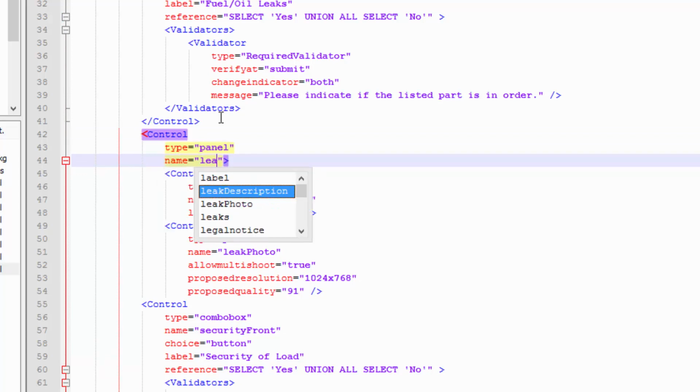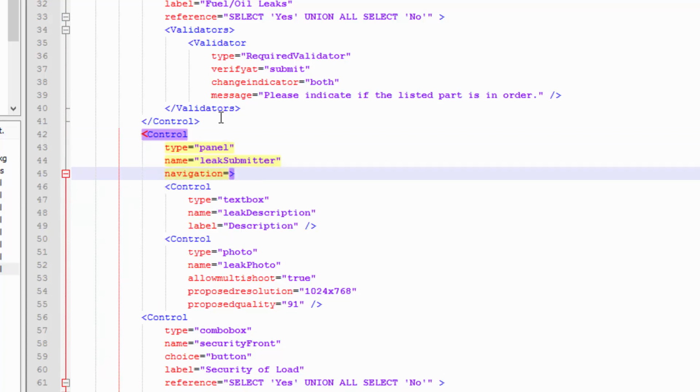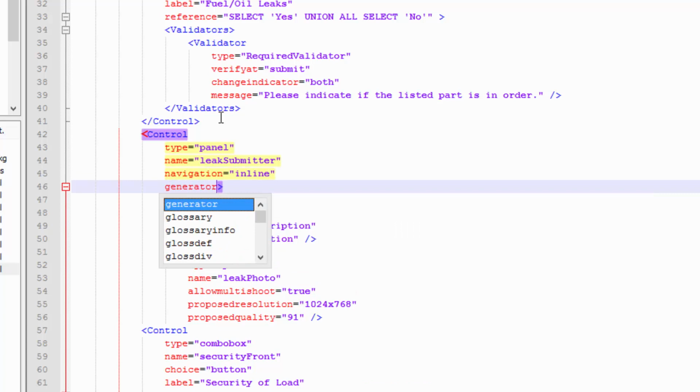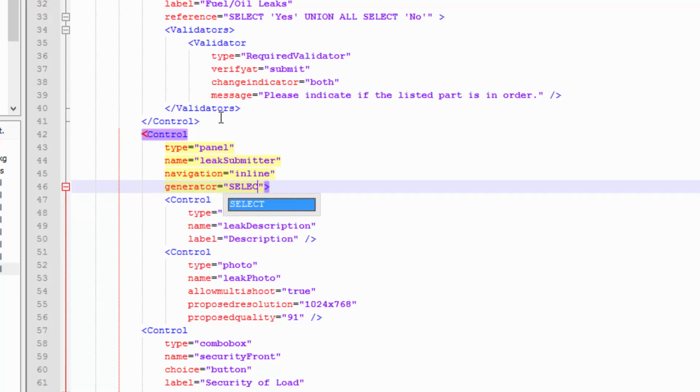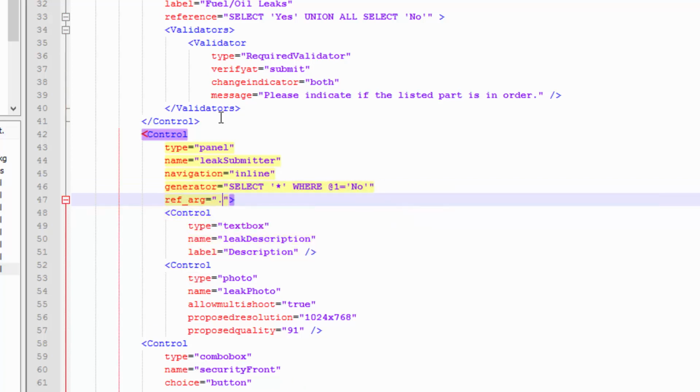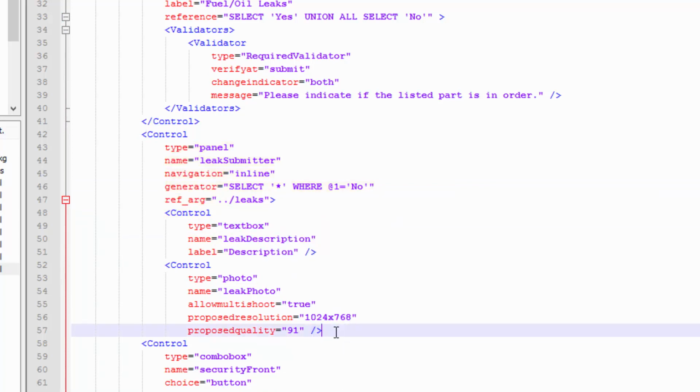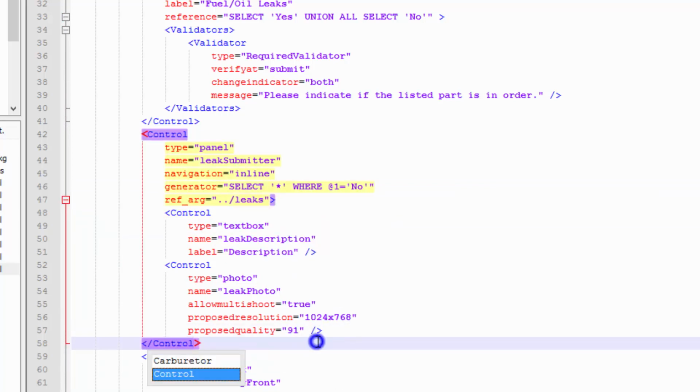You know the generator and refarg attributes by now. The generator attribute's query references the value of the segmented control via the @1 parameter. The refarg attribute specifies the relative path of the reference control. If the user selects No in the segmented control, the query returns 1 row and the text box photo control pair will be generated. I wrapped all the other text box photo control pairs in advance.